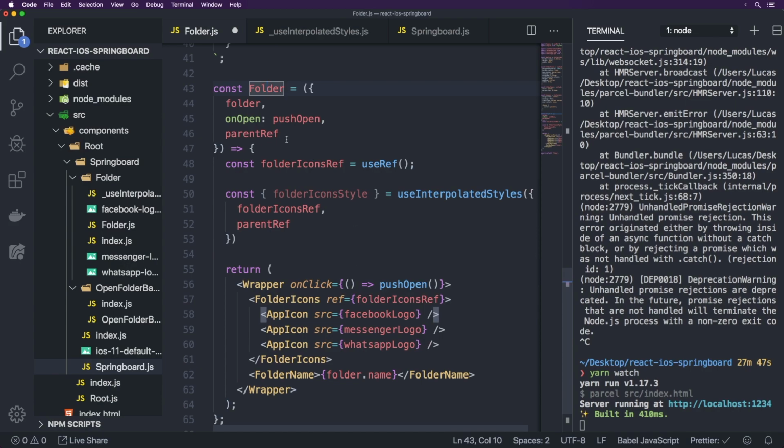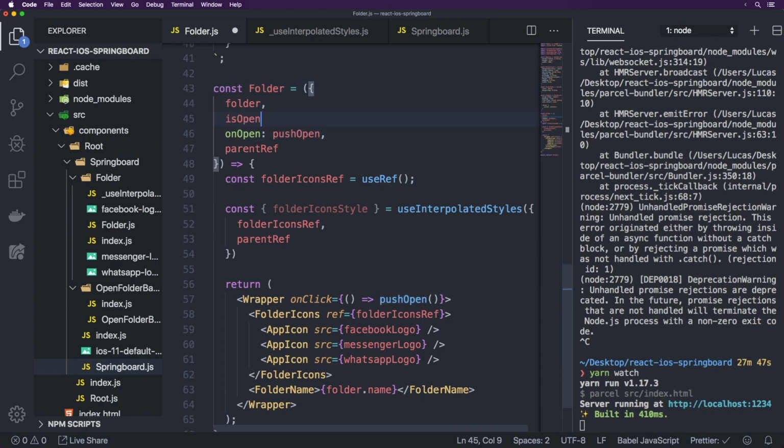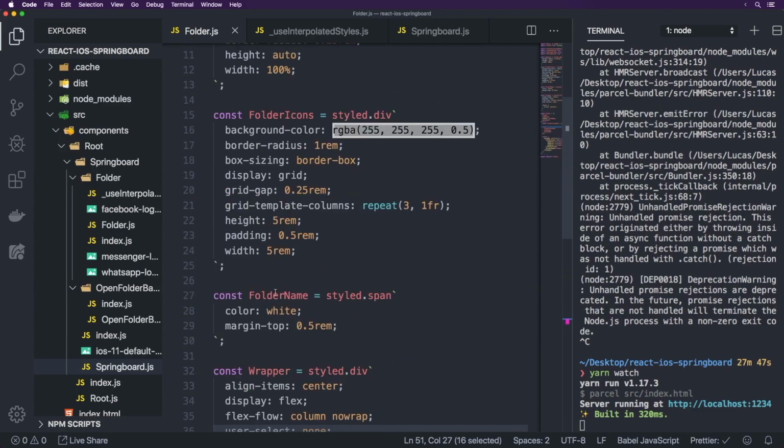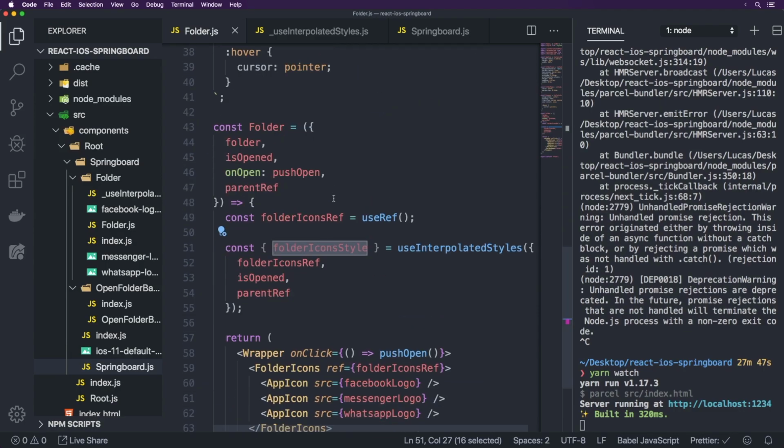Now that we've done that, inside a folder here, we should be able to access isOpened, and we should be able to pass that into our hook here as well. So now that we've done that, our folder icon style will get passed into our folder icons, which will then become an animated component here as well, but we're going to do that in just a second.